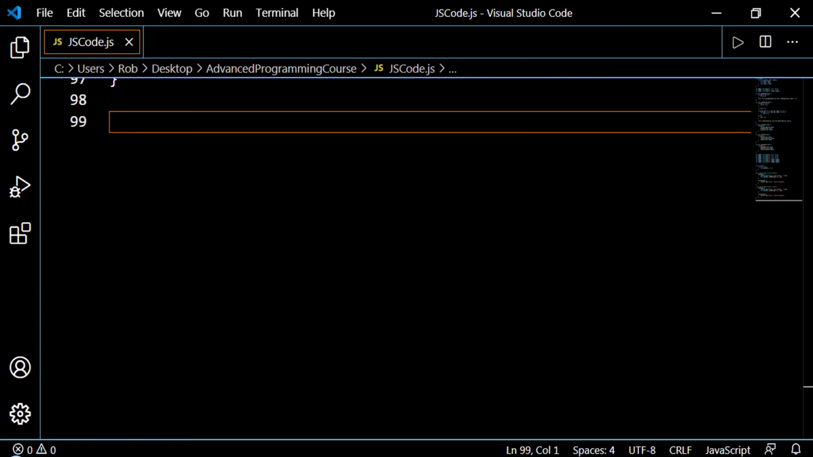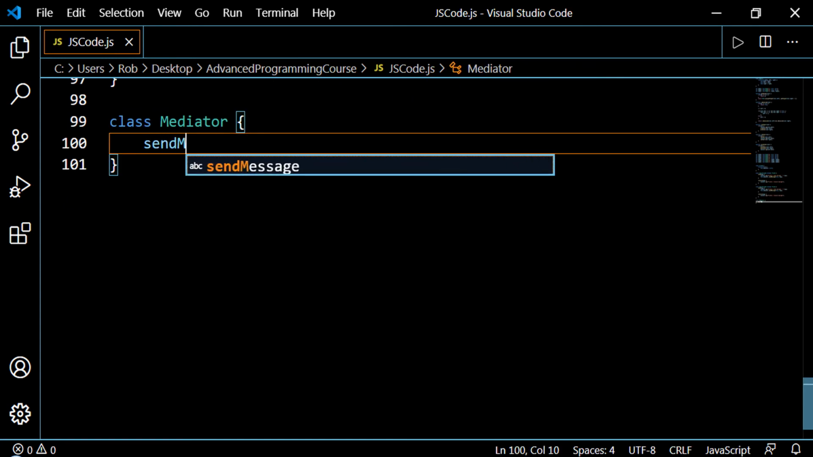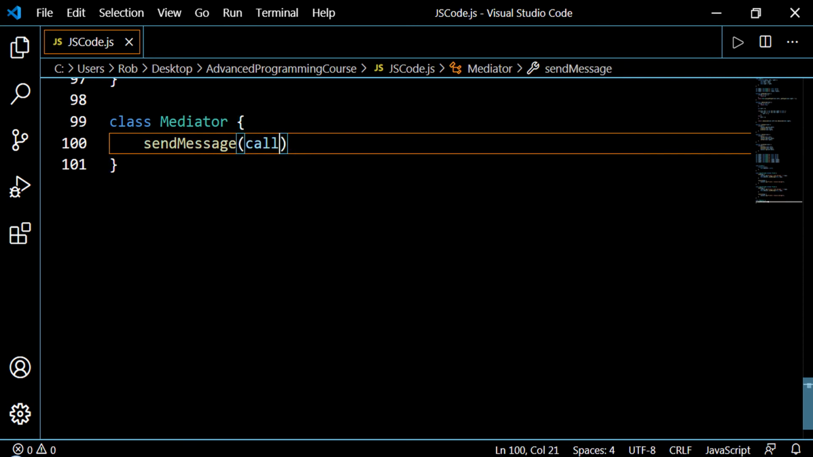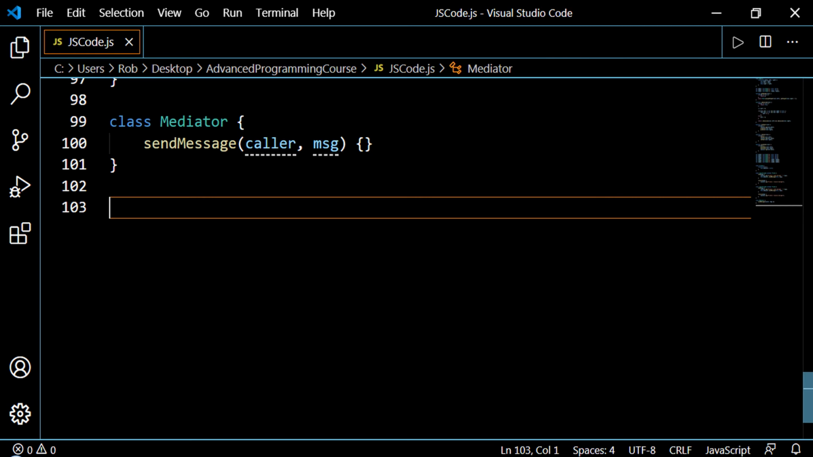Then let's create a class named Mediator. Inside of this class, we will define a sendMessage function that takes in two parameters, caller and message. Let's leave the function body blank since we are going to extend this class with a concrete mediator class that will implement its own version of the sendMessage function.